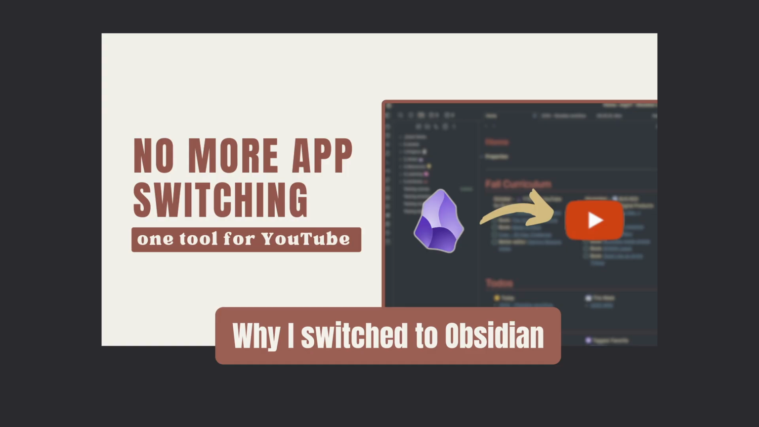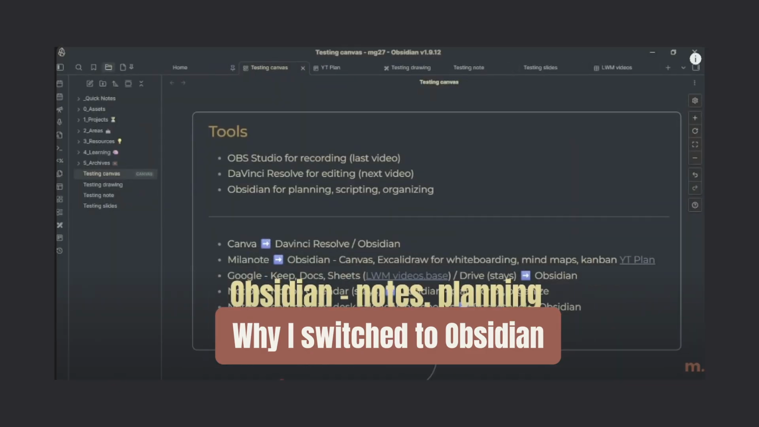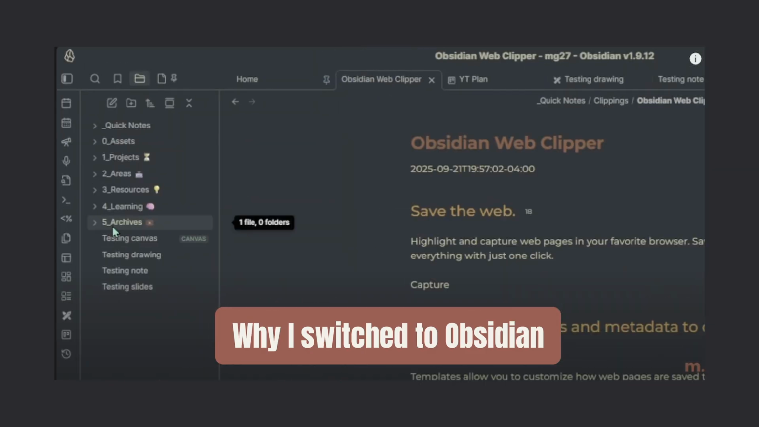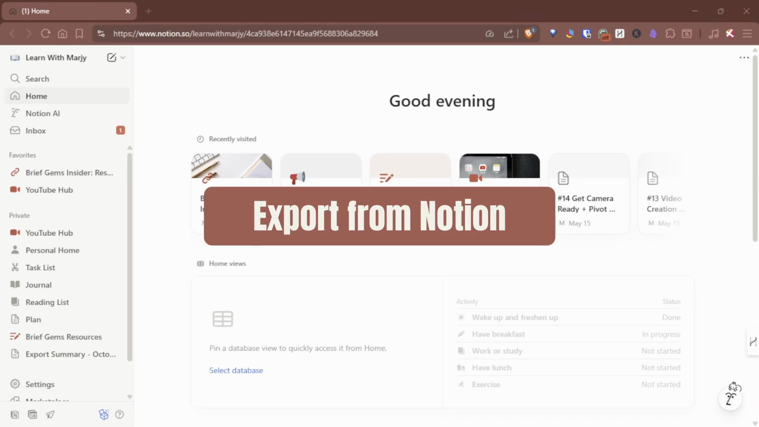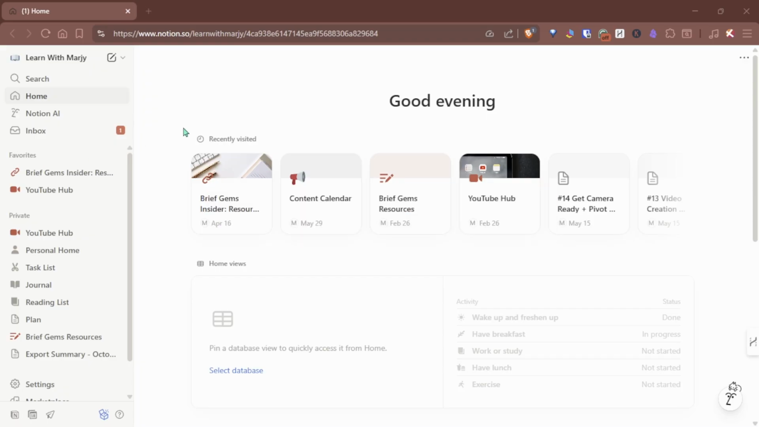If you haven't watched my last video, I talked about finally switching over to Obsidian after 6 years in Notion, plus using 5 other apps on the side. And now that everything is in one place, it's time to bring my Notion workspace over. So let's start with exporting it.